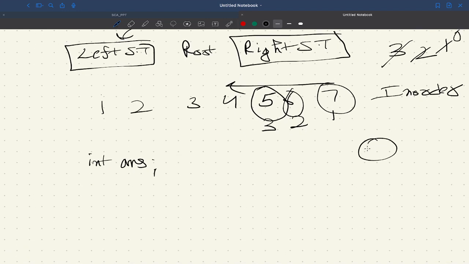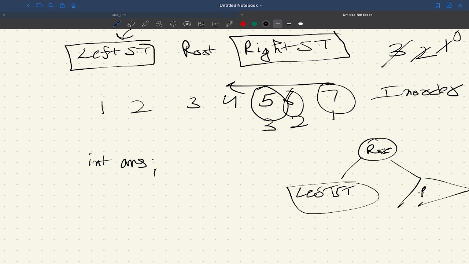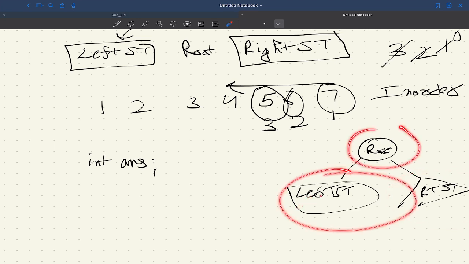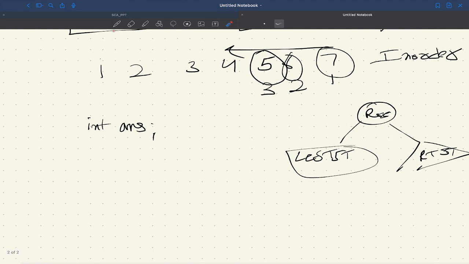So this is my root, then I have left subtree, then I have my right subtree. So first of all, traverse this right subtree instead of traversing this left subtree. First traverse right subtree, then the root, and then left subtree. So this is how our recursion call will look.